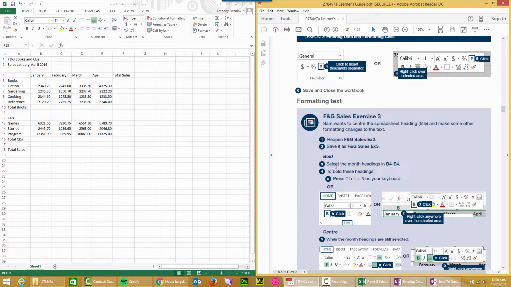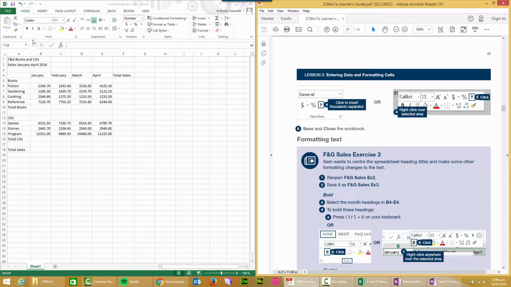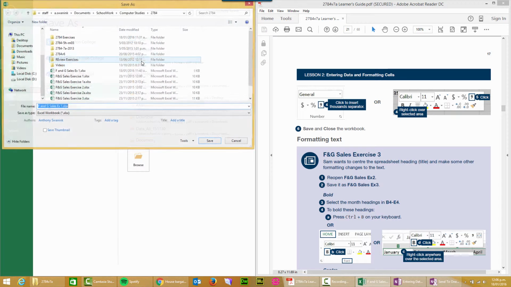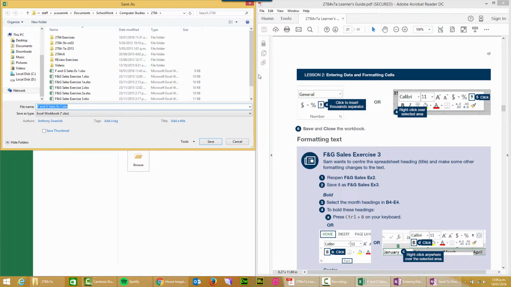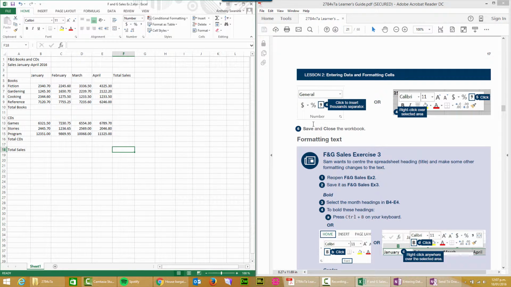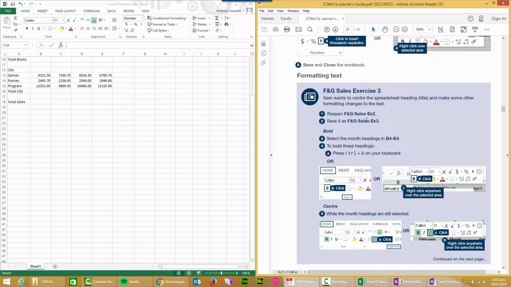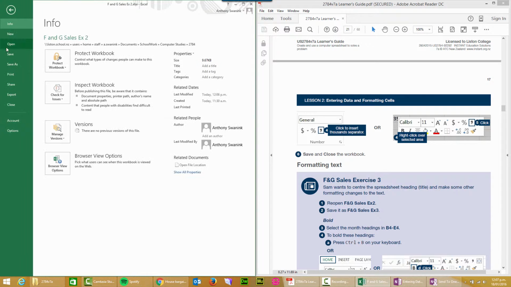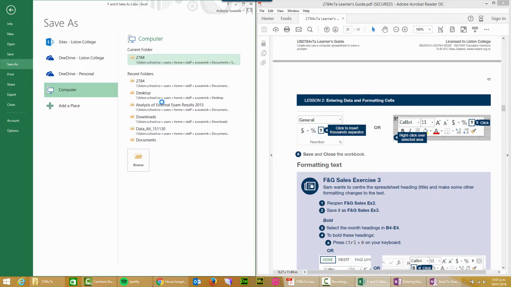Moving this down here. Right, this should be saved as now F&G Sales Exercise 2. So File, Save As, my current folder. Is that the right one? I think it is. So let me just make that now Exercise 2. Okay, then down on formatting text, this is going to be Exercise 3. So in fact I'll save this straight away also as Exercise 3.